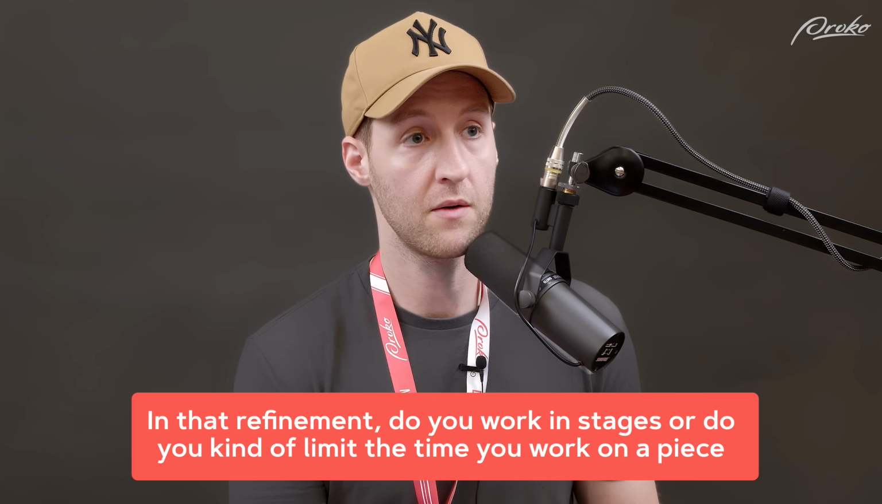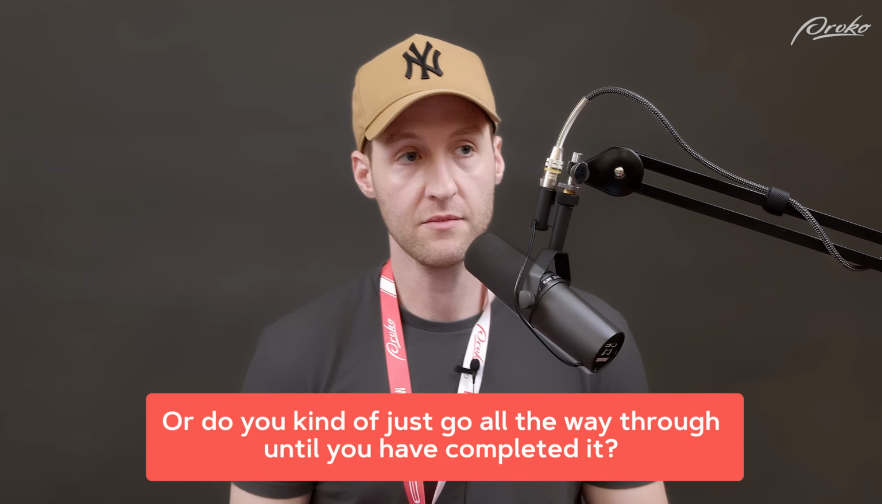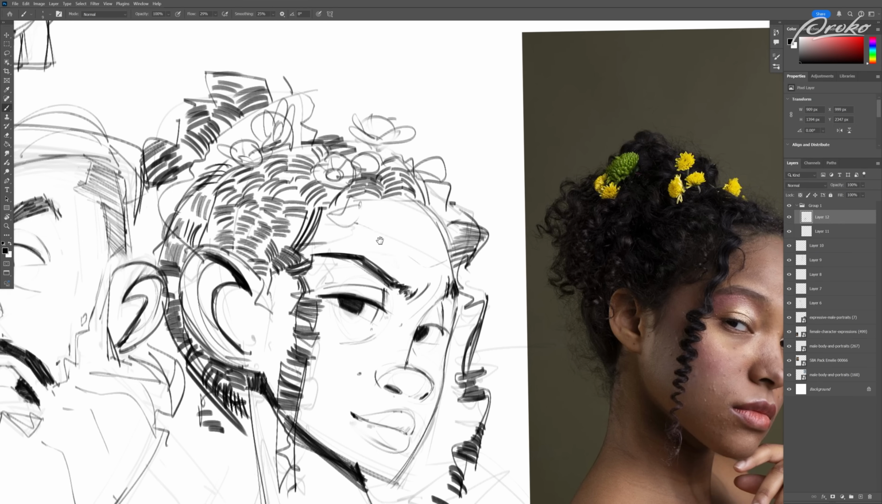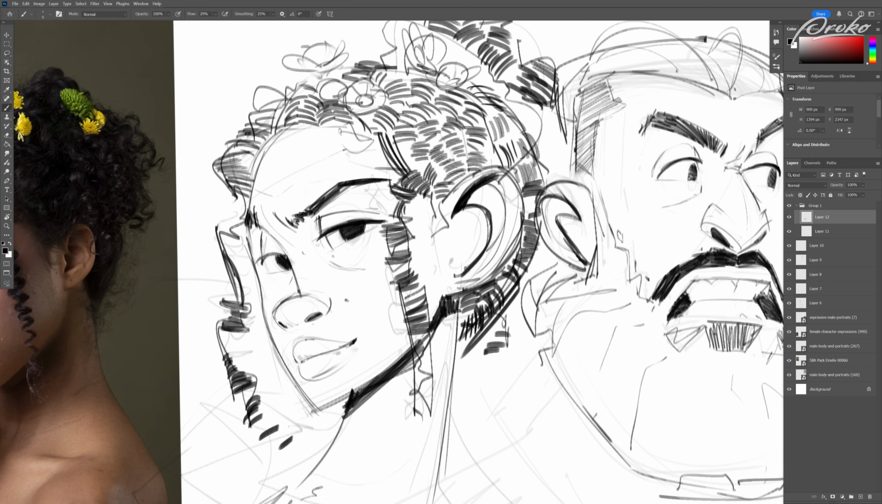In that refinement, do you work in stages, or do you limit the time you work on a piece, put it away and come back to it, or do you just go all the way through until you've completed it? It might be a good idea to put a time limit on it, because sometimes I'll do a full day of iteration. But in reality for me, it's, is it looking good? Is it looking how I want it? No, keep going with it. And I've had to completely change whole pieces 6, 7, 8, 9 hours deep because it just wasn't looking right, which is why having a lot of this setup and this understanding of these shapes really helps at this early stage.